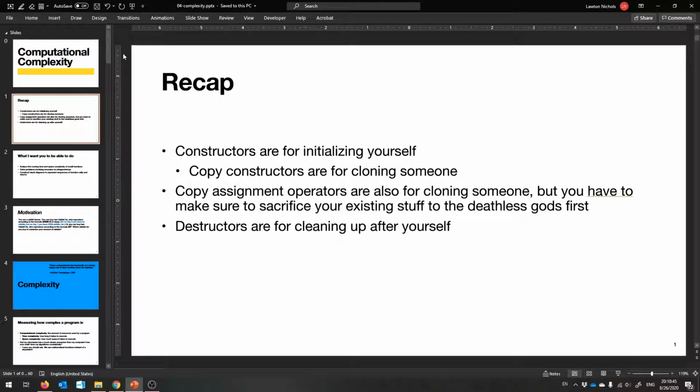Okay, so we talked about constructors. Those are for initializing yourself, so giving yourself a nice starting value. If you're a counter, if you're a stopwatch, whatever you want to be, you need an initial value, or multiple initial values. If you're a vector, for example.